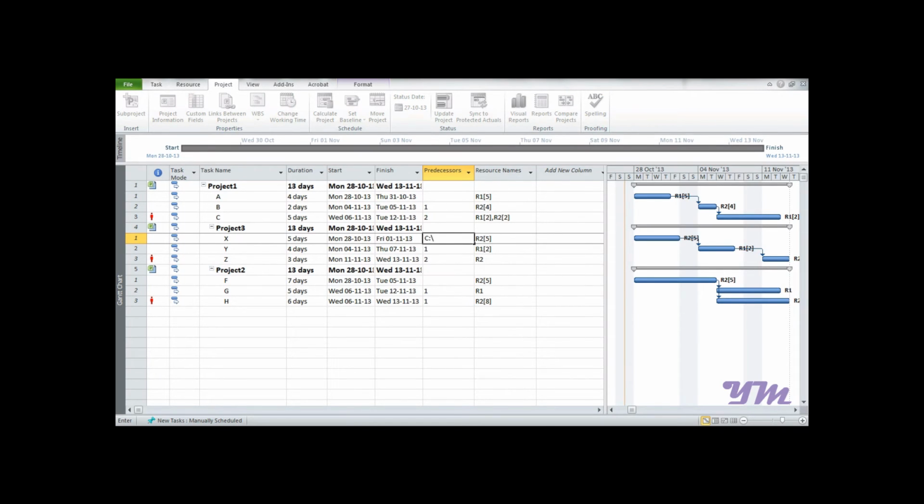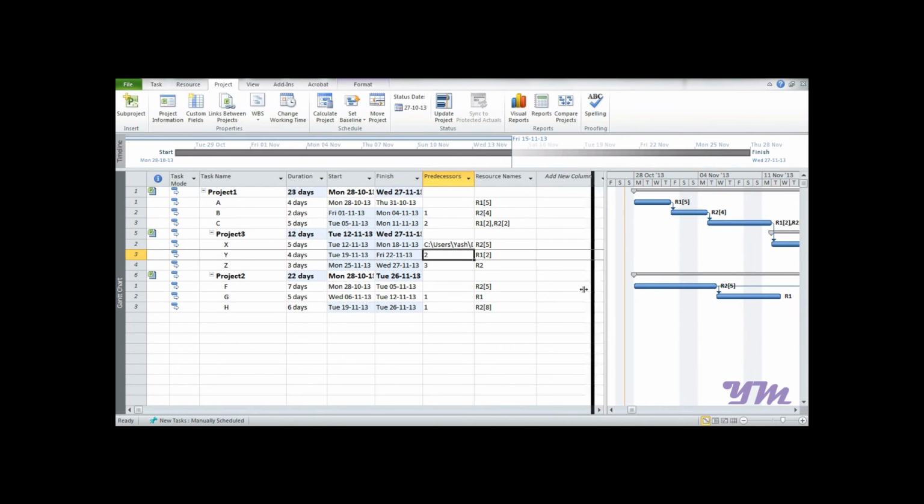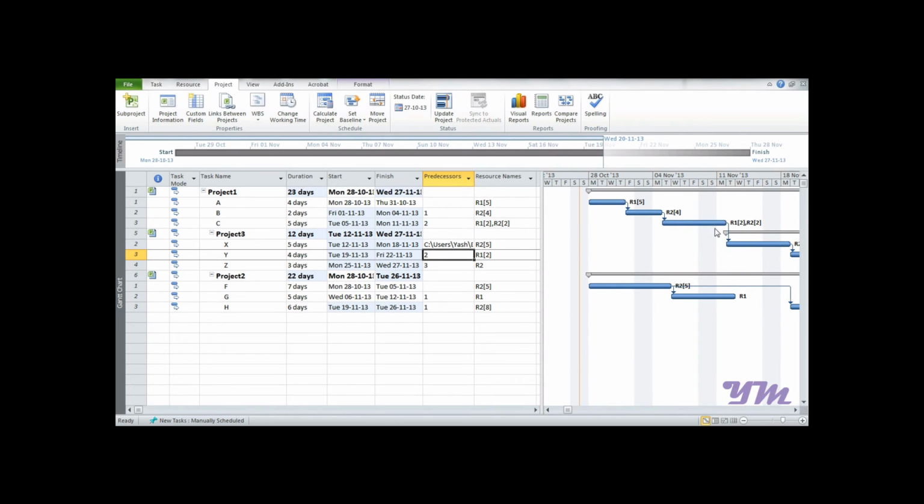c:/users/yash/desktop/my works/. Then I need to type the project file, that is project1.mpp/, and finally I need to write this number, that is number 3, and press Enter. So now you can see the file has been connected in this sequence.